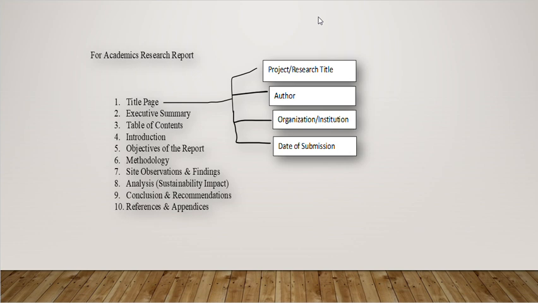For the second recording, I'll be talking about technical report writing for academic research reports. You can see this is the anatomy of an academic research technical report. These are the key performance indexes that must be included in your research report writing. The first is the title page. The title page contains the project title, the author, the organization or institution you are attending, and the date of submission of the report.